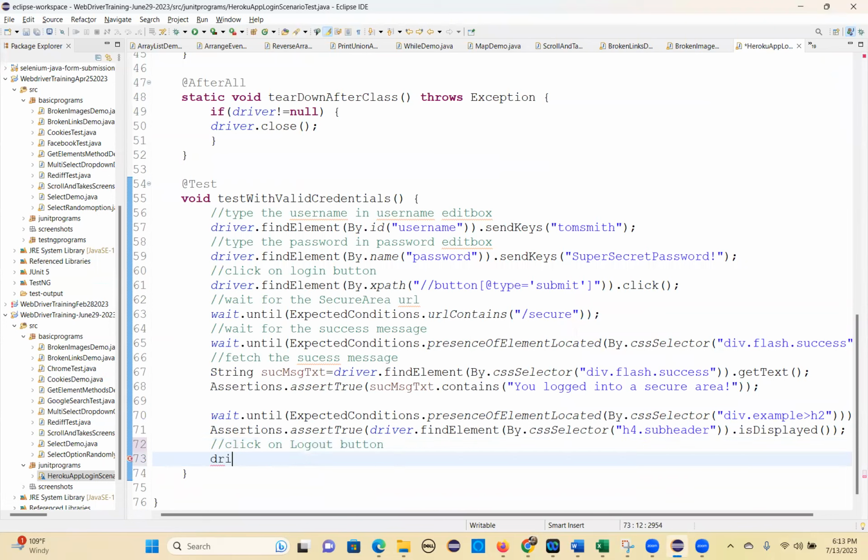So driver dot findElement, so By dot cssSelector, a dot. So all this, what you need to do? Remove the spaces, put a dot. So that's the dot click.